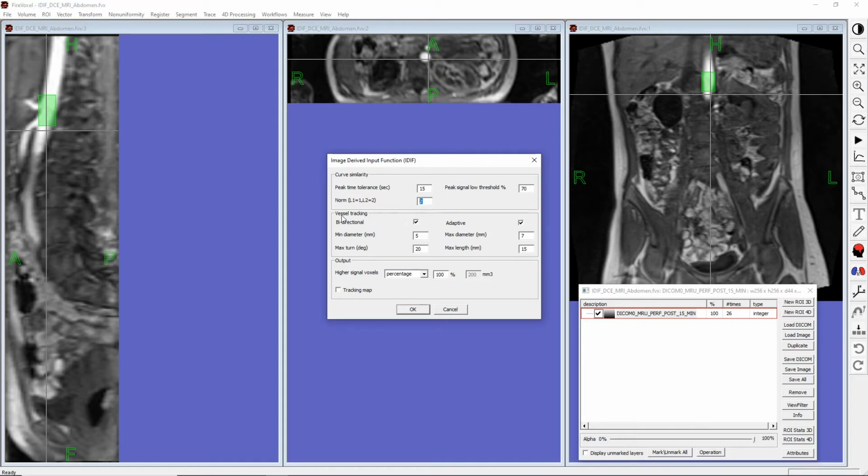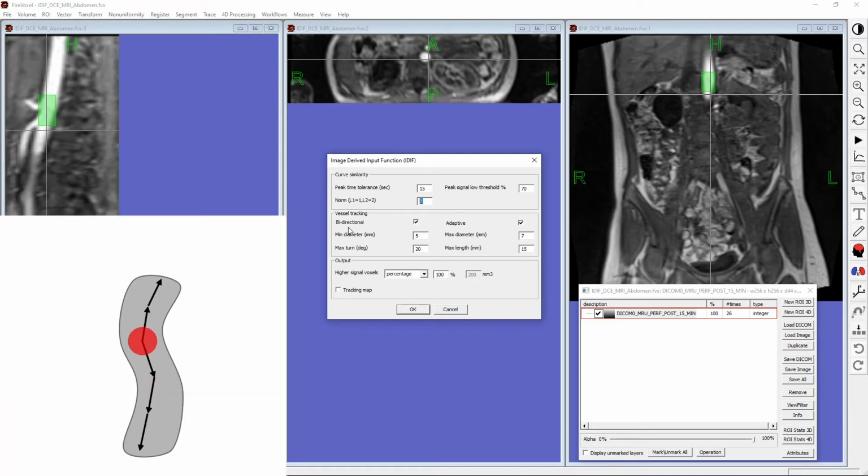The middle part of the panel sets the vessel tracking parameters. The bidirectional tracking option allows selecting the entire tracking region or only its part. The algorithm always tracks the vessel in both directions away from the seed sphere. But if the bidirectional option is unchecked, only the longer arm of the tracking region is retained. If the bidirectional option is checked, both arms of the tracking region are included.